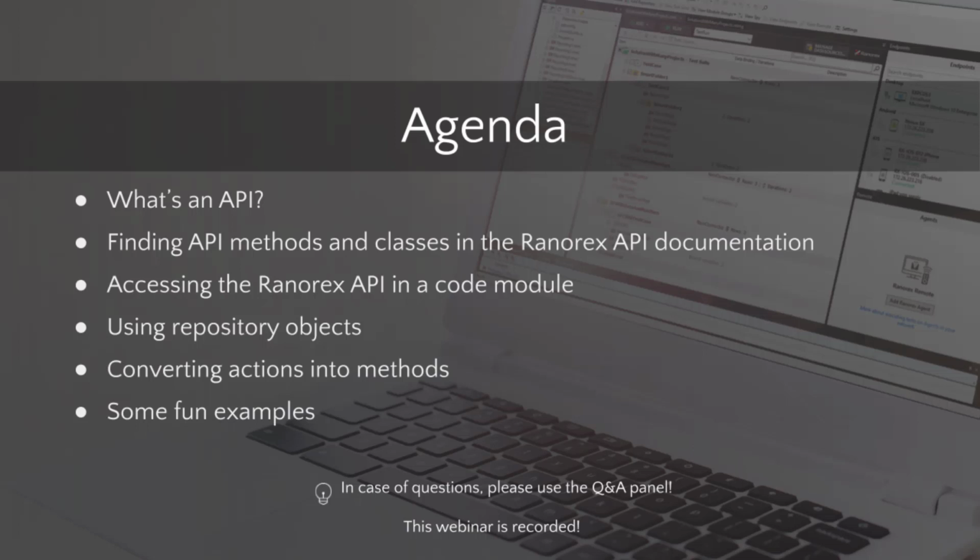Our agenda. Mubin's going to explain what an API is, and we're going to look at different ways of finding API methods and classes in the Ranorex API documentation. We're going to be accessing the Ranorex API in a code module. We're going to be using repository objects and converting actions into methods, and then he'll have some examples on how all that works together. So, without further ado, I will hand it over to Mubin.